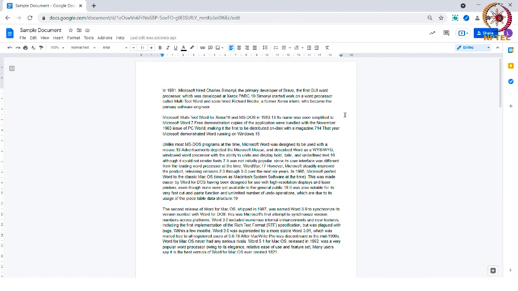After making changes to the header, you can simply press Escape on your keyboard or click below the header part. Changes you made in the header will be saved automatically.